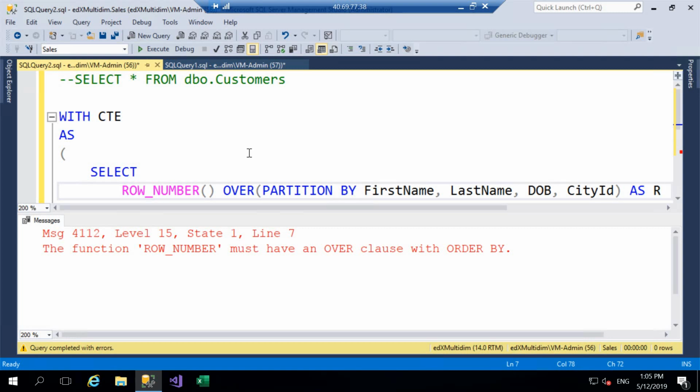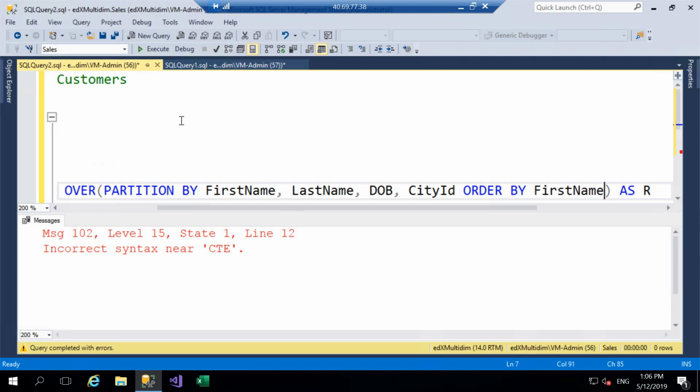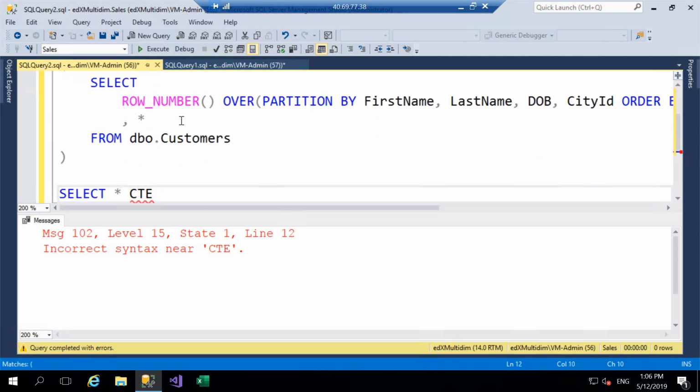We are partitioning by all columns within this table, but we must have an order by clause. Now in this case, ordering by any column doesn't mean anything to us. So I'm just going to order by first name. It doesn't really have any relevance because each instance of each customer is exactly the same. So again, it doesn't really matter what we use within the order by. Let me amend that there, and I'll go ahead and execute this query.